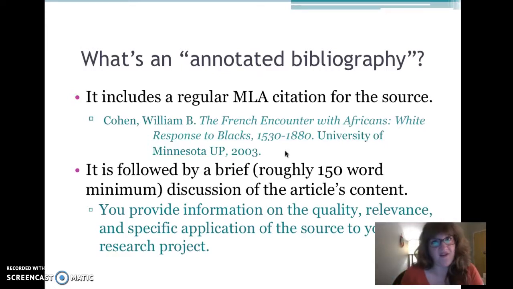The second part is what makes it annotated, right? Bibliography is a fancy word for a listing of sources. The reason we don't call it works cited is because you haven't written the paper yet. Annotated bibliographies always come in anticipation of the paper. So that's why the fancy name. So it's a bibliography, a list of resources. They will be alphabetical by that first listing, such as in this case, the author's last name, Cohen.